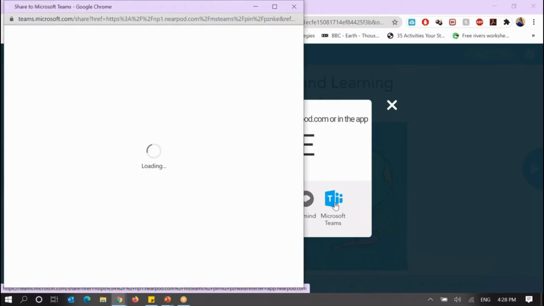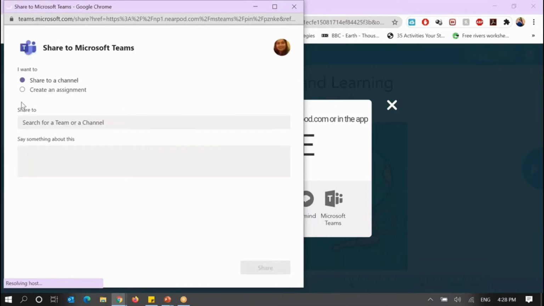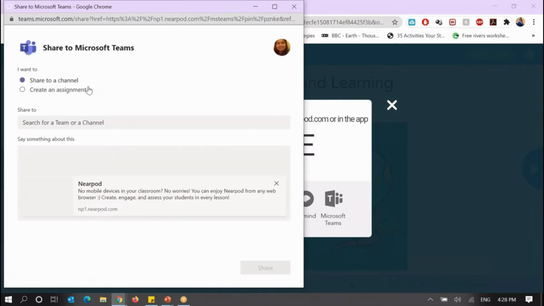So once you click on Microsoft Teams, you get a separate window asking which channel or which class you want to share with. If you are teaching across classes 7, 8, and 9, you will get the option to share it into a channel, or to share it as an assignment. Both options are very interesting and cater to different aspects.